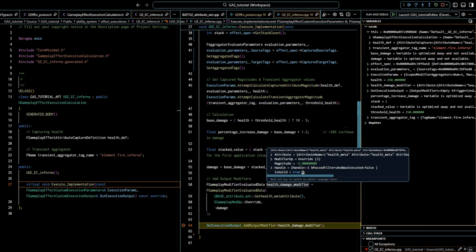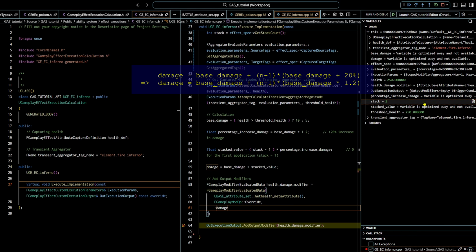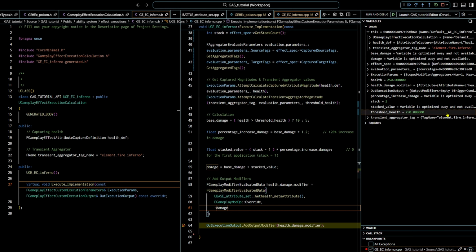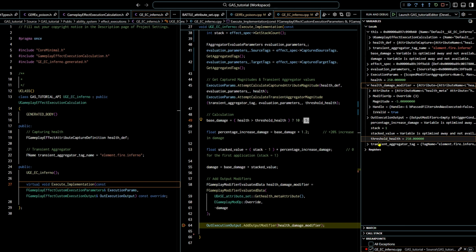The debugger has been placed in the last line, which means your code has also constructed the outgoing health damage modifier. Hovering over this, you can examine this variable. Notice how the damage is negative of 5, the base damage. Going by the formula, for the first application, the stack is 1, meaning we're not adding any stacked value, and the threshold value being 250, our health is not greater, which means the outgoing base damage is 5. Notice how we have a value of the transient aggregator tag as well, the right tag.